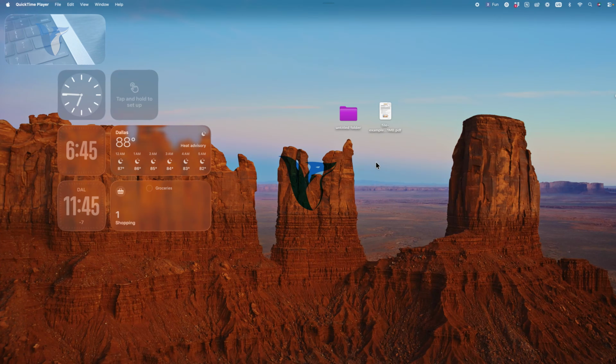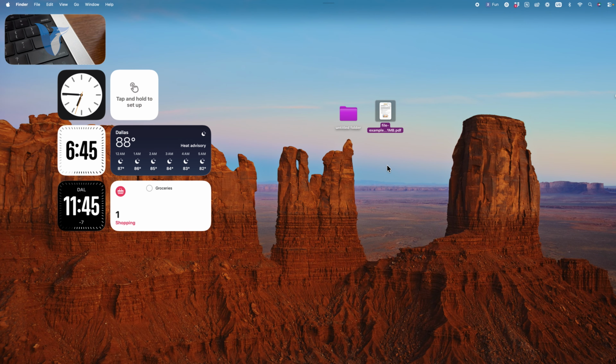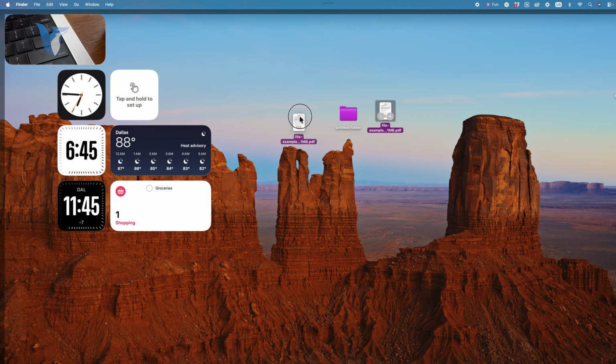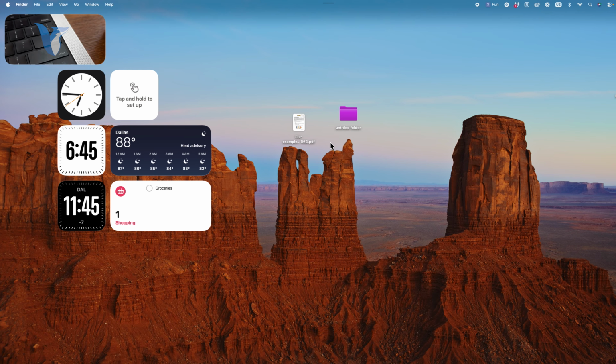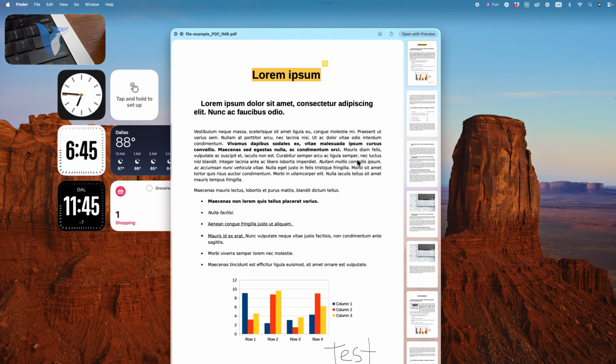Now, let me show you how we're going to delete a note from your PDF on your Mac computer. So as you can see on the desktop, I have a PDF file. It's just a file example, but if I click on it and press the space bar on my keyboard, I get to this preview mode.